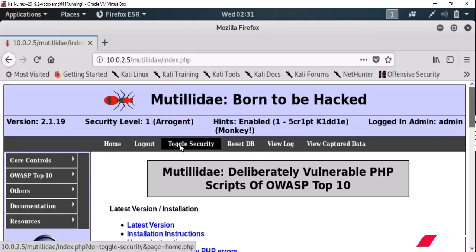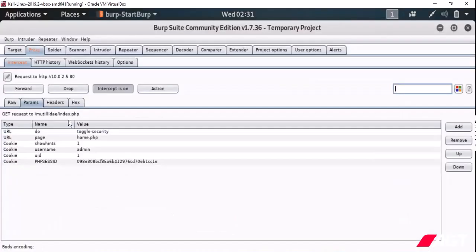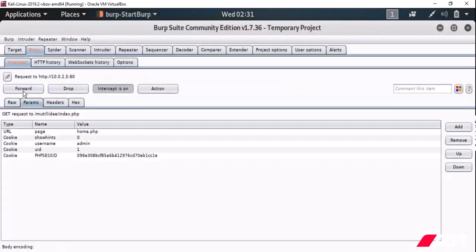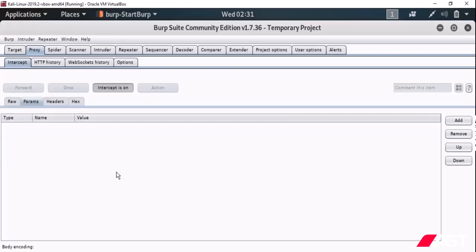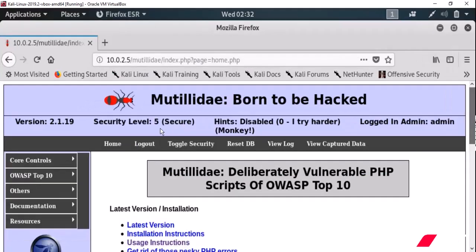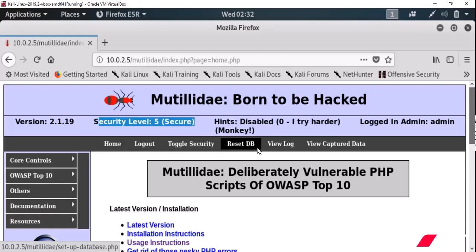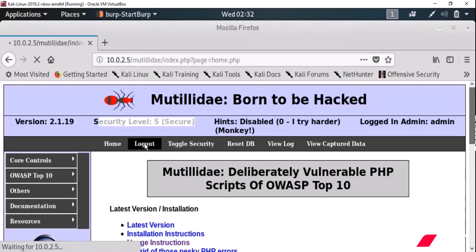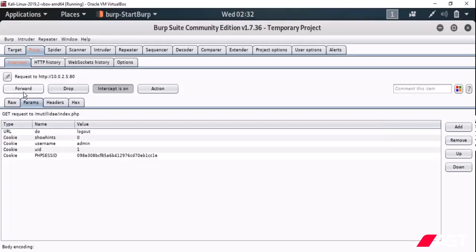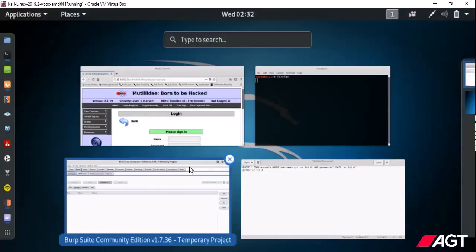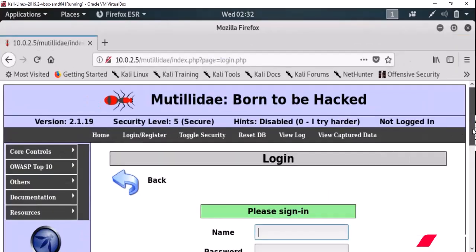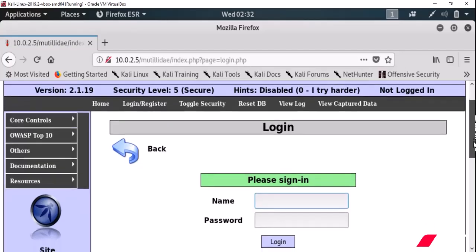Now let's increase security to the top, to level 5, which is the highest level of security in our virtual environment. This level of security is sufficient to stop attacks like SQL injection. So now we have increased the security level to 5, which says it is secure now. So let's log out from here and try to perform the SQL injection attack again, but this time we are not able to get access into this website as the security level is set to maximum.